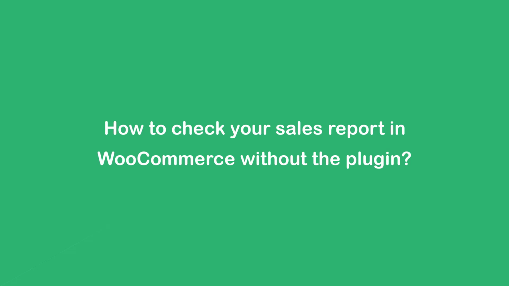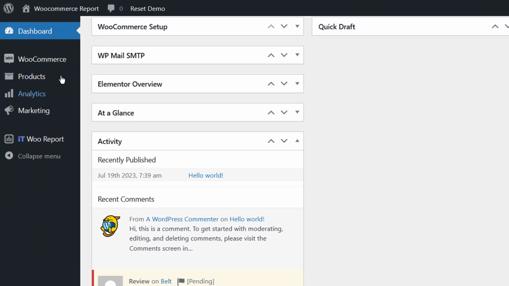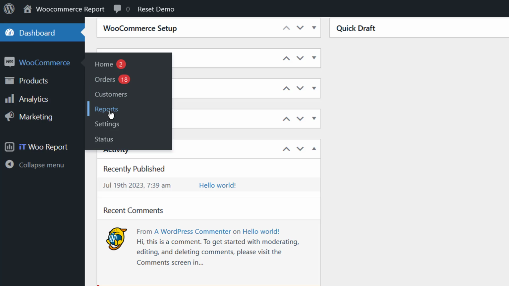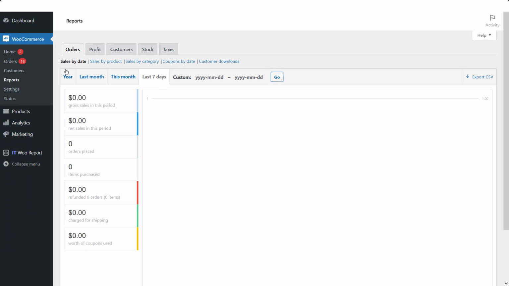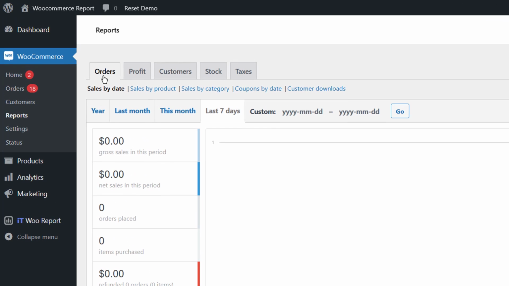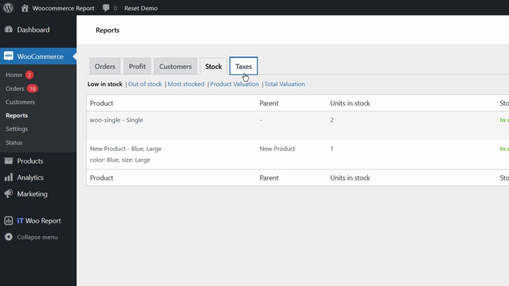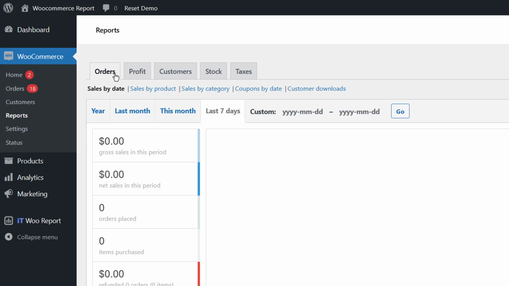How to check your sales report in WooCommerce without the plugin? The WooCommerce reports are generated by going to WooCommerce and Reports. By opening the Reports tab, you can see four categories for receiving reports, including orders, customers, stock, and taxes. If you select orders on top of the page, you can generate sales reports based on date, product, and category.